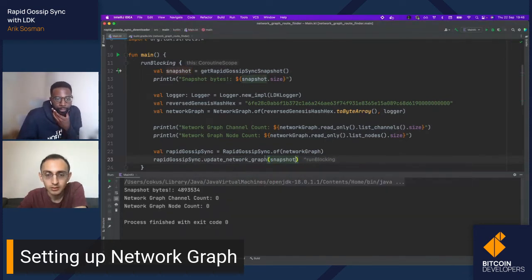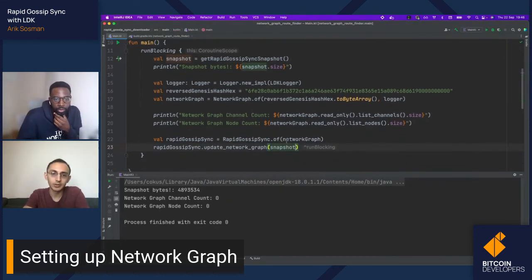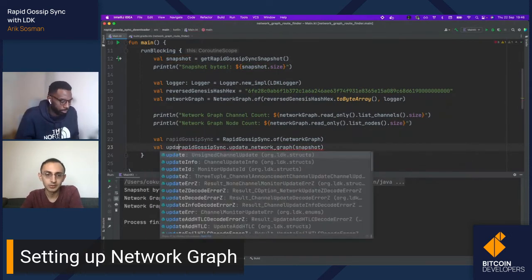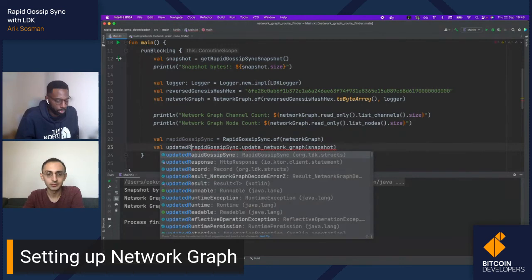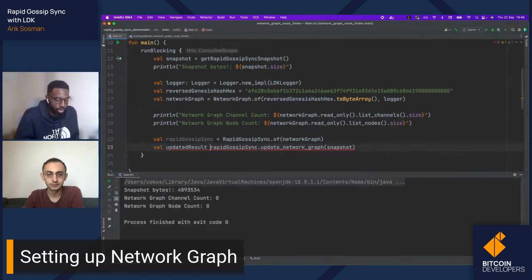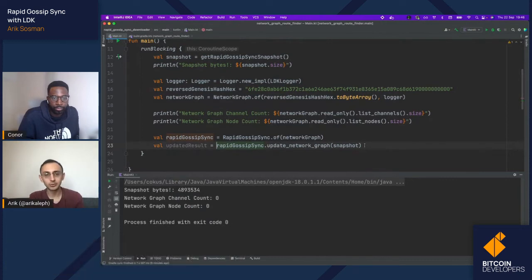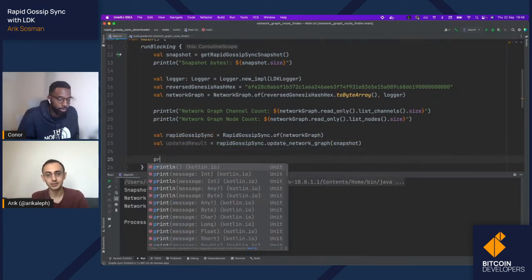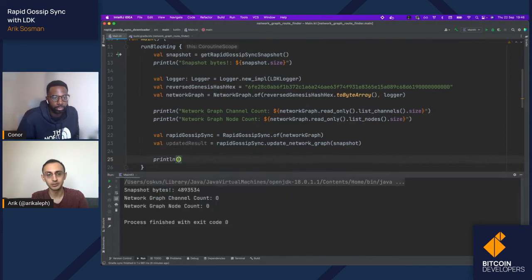Snapshot. Yeah. And let's assign that to an update result. So val result equals, like that, update result or something. Now I don't really know how to interpret the result, because I don't know what it's going to look like in Kotlin. So let's set a print line after that that is just empty, such that we can put a breakpoint in there.